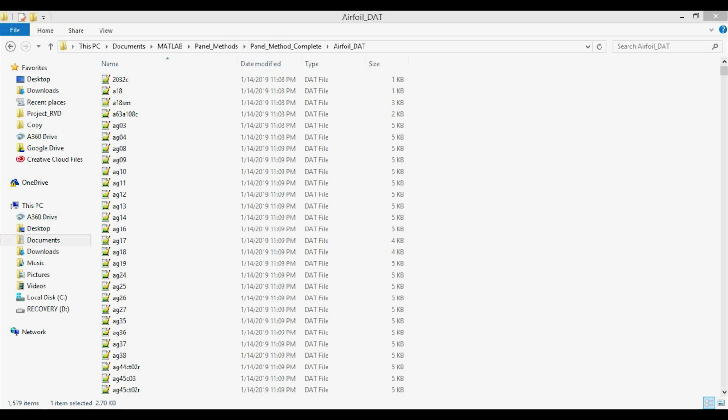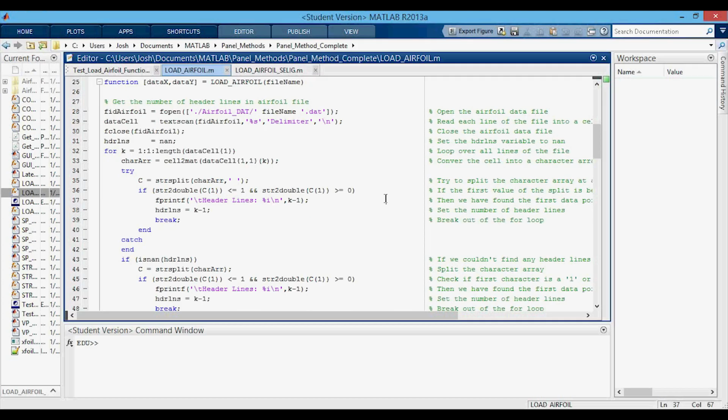From a previous video, I showed you how you can use a Python script to download all the Airfoil data files from the online UIUC Airfoil database, and here you can see the directory where I saved all of those .dat files. Now we're in MATLAB, and here is the function I wrote to load the files in.